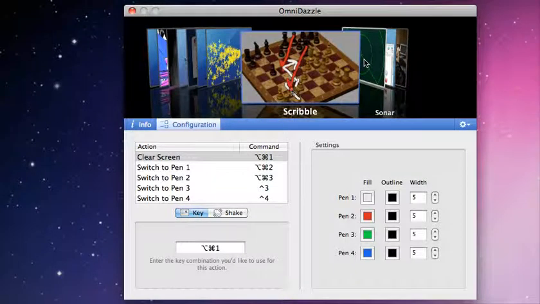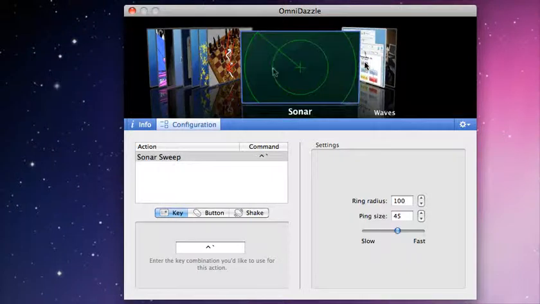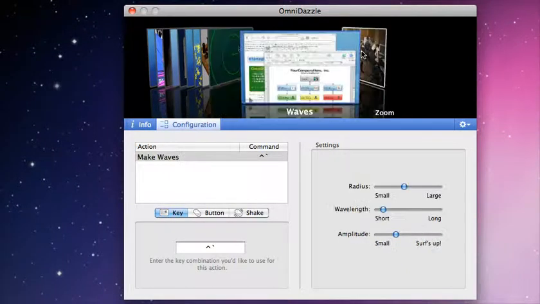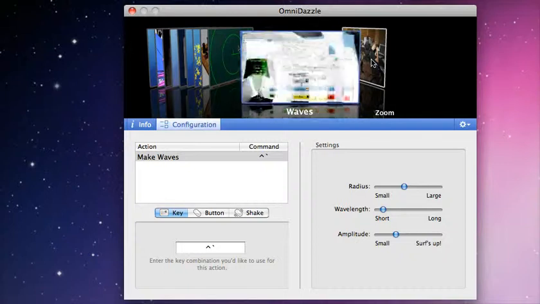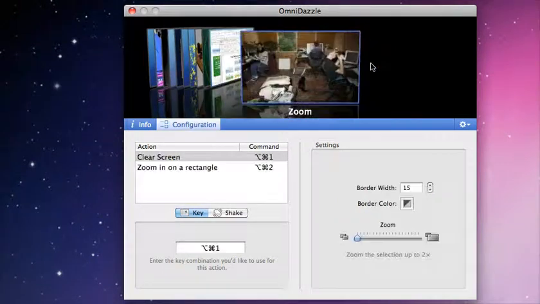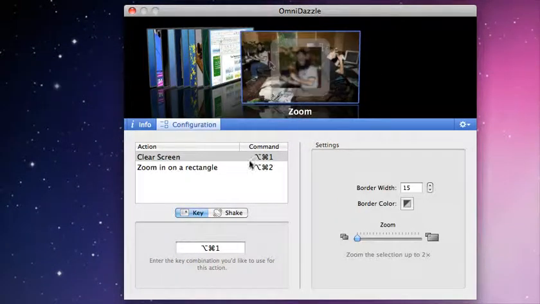Scribble's kind of fun. That's what we use to draw around the slide. I think that's a great one. Sonar, just sonar waves. Yeah, probably wouldn't use that one. And then we have Zoom. Zoom I like. Let me try to show you that one real quick.